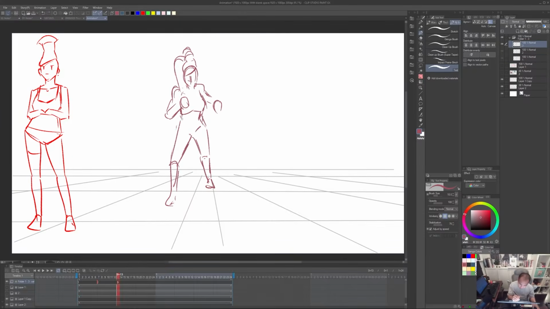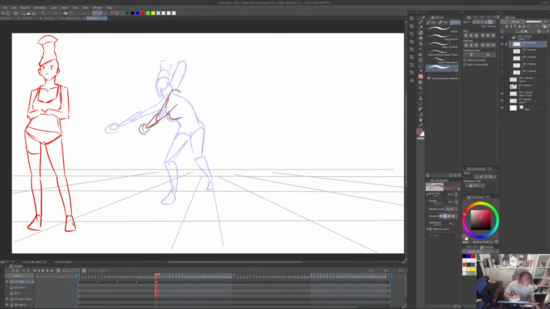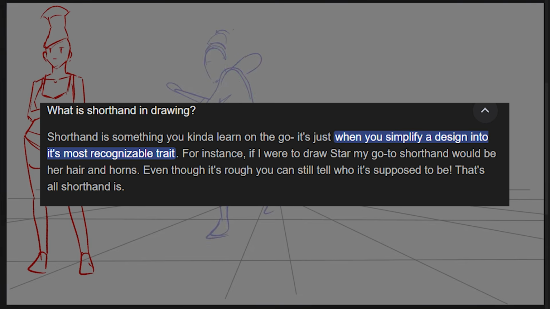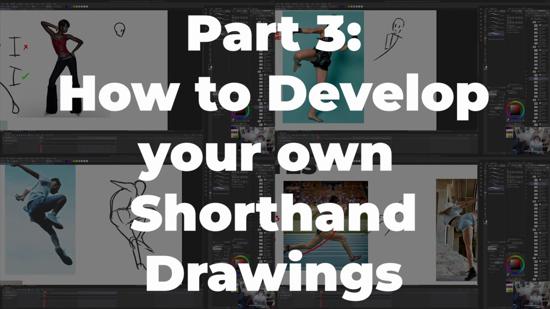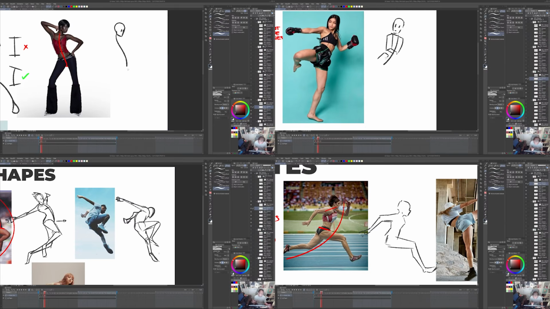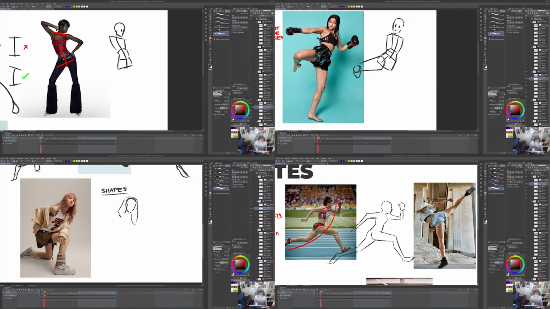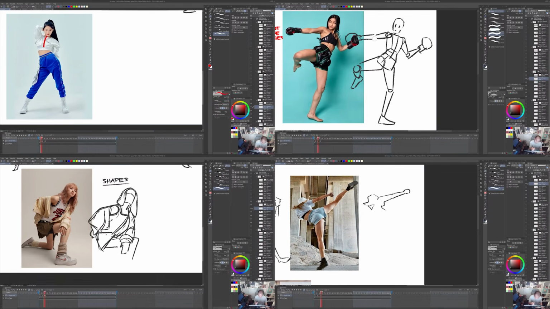While there are actually a bunch more complicated ways to draw the figure, we won't go over them as the focus of this video is about shorthand drawings, and by definition, it's a technique to simplify the characters and figure in its most recognizable trait. The way to actually develop your own shorthand drawings will have to come from practicing the simple ways of drawing the figure first and somewhat figuring out which one is the best for you. It's all about the simplification of the character. So let's go over one of the best ways to go about it.